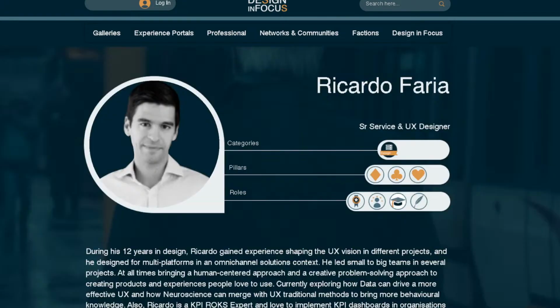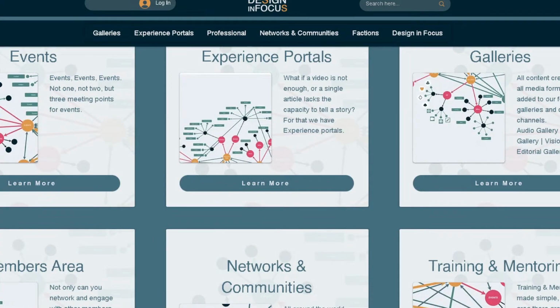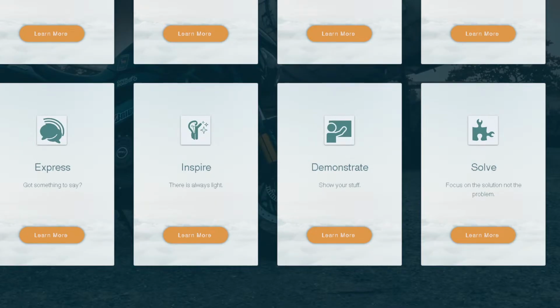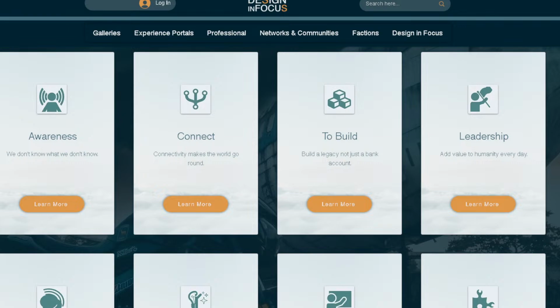So first off, what defines that? For that, we look at the goals. There are 8 general goals that Design in Focus is working on. For example, awareness. Perhaps you'd like to create an awareness of something happening in the industry. Perhaps you'd like to create awareness so that people can implement better standards. Generally, awareness is a broad topic, but that's a goal.